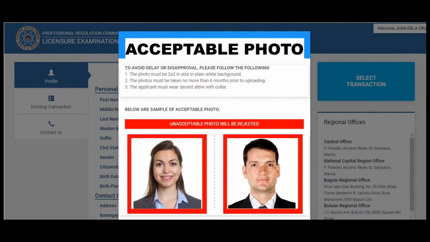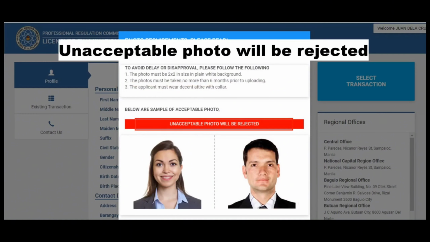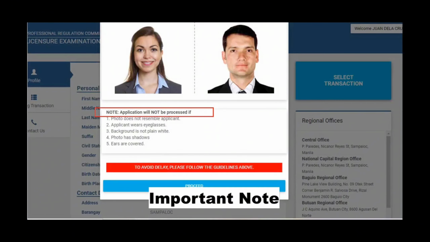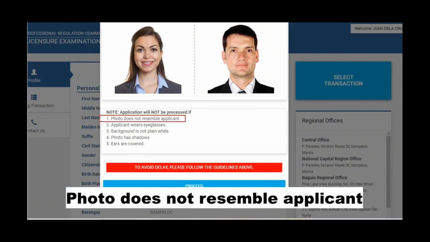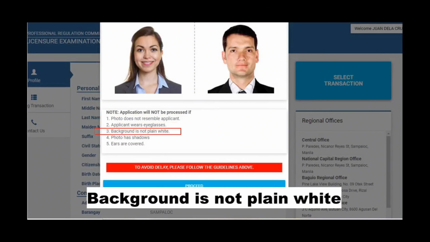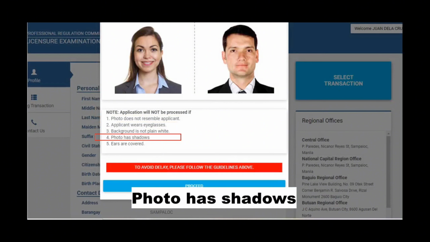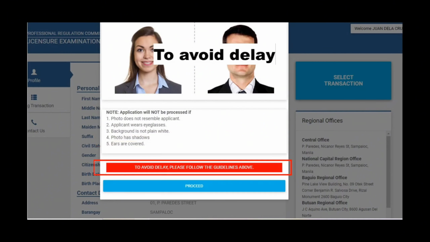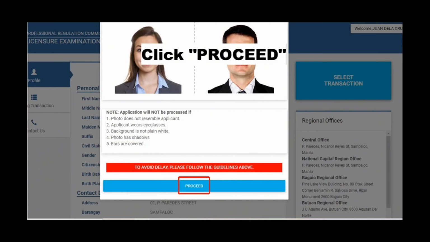Below are sample of acceptable photo. Unacceptable photo will be rejected. Note: application will not be processed if 1. Photo does not resemble applicant. 2. Applicant wears eyeglasses. 3. Background is not plain white. 4. Photo has shadows. 5. Ears are covered. To avoid delay, please follow the guidelines above. And lastly, click Proceed.